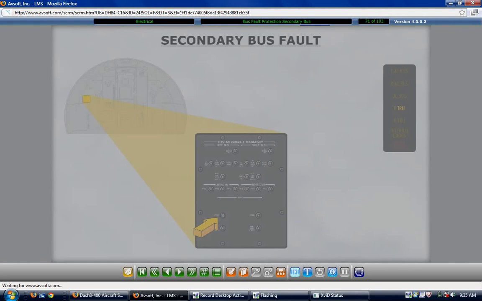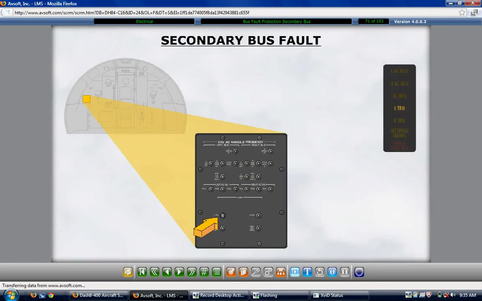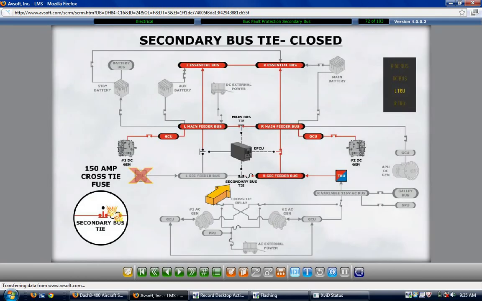With the TRU circuit breaker tripped, within seconds the electrical power control unit detects the failed TRU and closes the secondary to secondary bus tie. The closed tie allows the opposite secondary bus to send power to the faulty bus. The excessive power draw causes a 150 amp cross tie fuse in the secondary to secondary circuit to blow. The faulty secondary bus is isolated and all services from the bus are lost. The TRU caution light for the affected side remains illuminated.